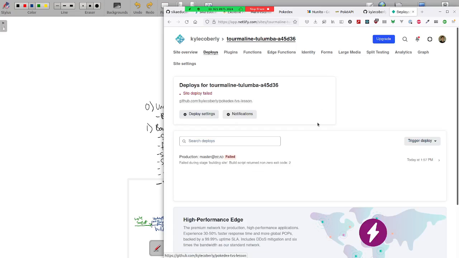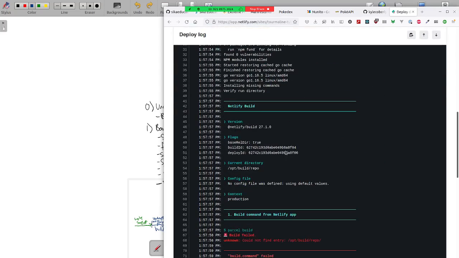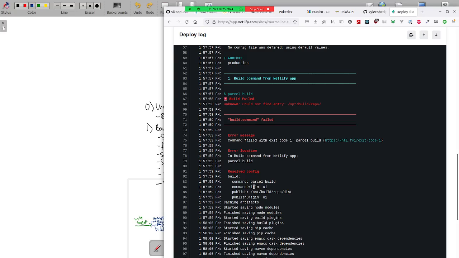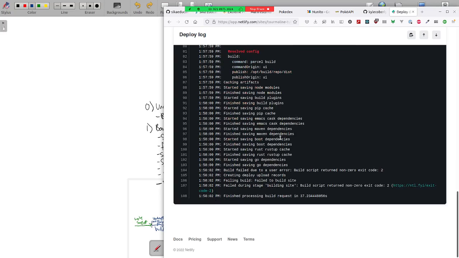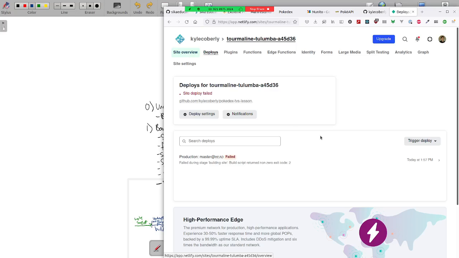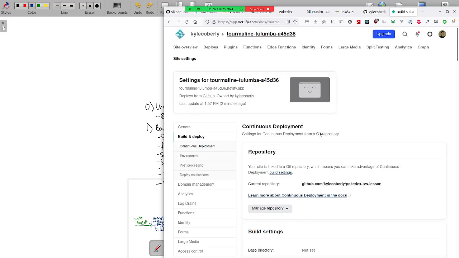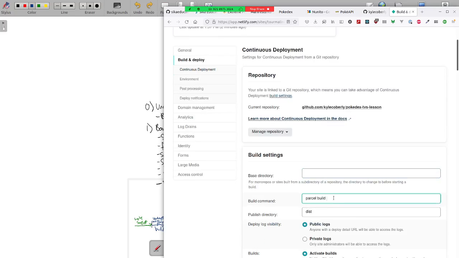All right, site deploy failed. Why? Build script returned non-zero exit code. A zero exit code is a good thing. Okay, the partial build command failed. Oh, and you know what? I know why. So now, when there isn't a million other things going on in this project, I can troubleshoot this. And I can say that it's actually partial build source / whatever.html.